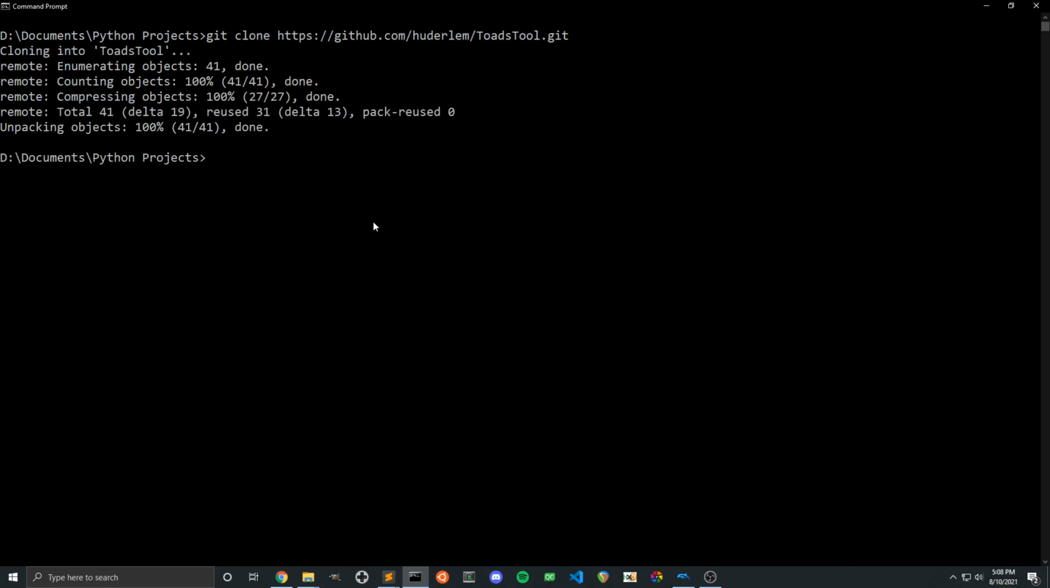Okay, now that it's on your computer, you want to make sure that you have Python 3 installed because that's what ToadsTool is written in. So you can do that by opening your command prompt on Windows, or it's called terminal on Mac, and then type python --version. If it says Python 3 point anything, then you should be good. If not, then you're going to have to figure out how to install Python 3 onto your machine.